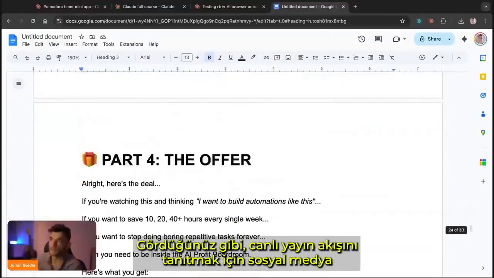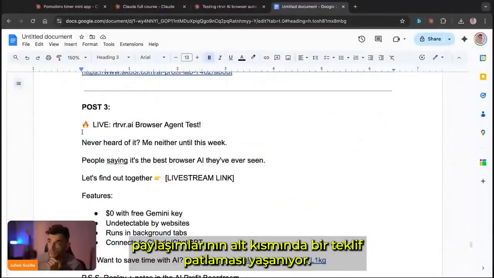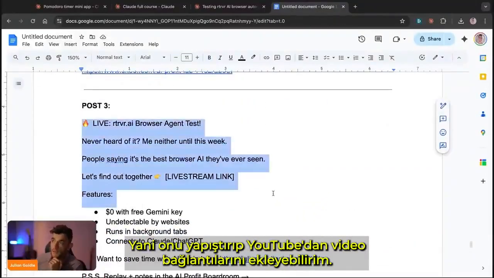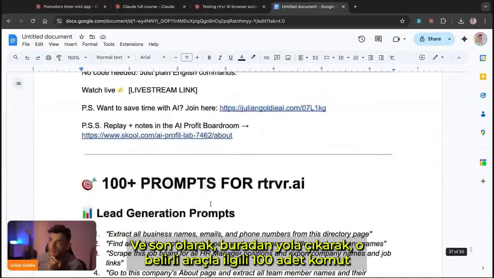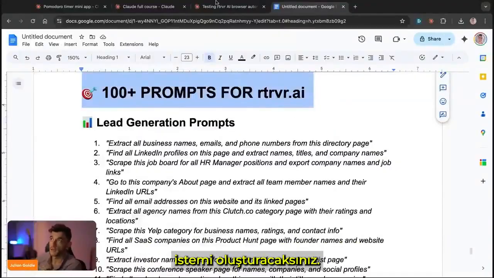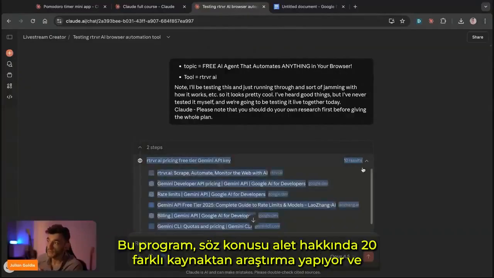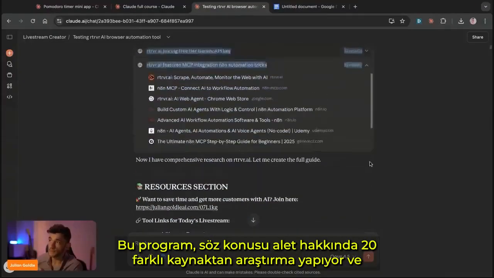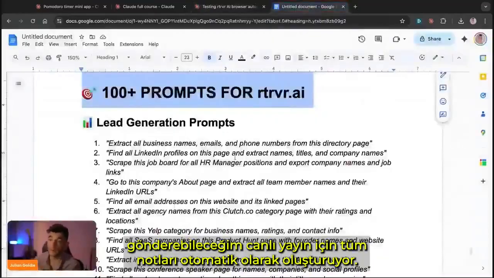And then it comes up with a story. It comes up with an offer for the AI Profit Boardroom, and social media posts to promote the actual live stream itself, as you can see. So I can just paste that in and insert the video links from YouTube. And then finally from here, it will actually create 100 prompts relevant to that specific tool. And the cool thing is, because this is connected to the web, it can actually gather information. It researches 20 different sources about that particular tool, and then it will automate all the notes for the live stream that I can present later, right?